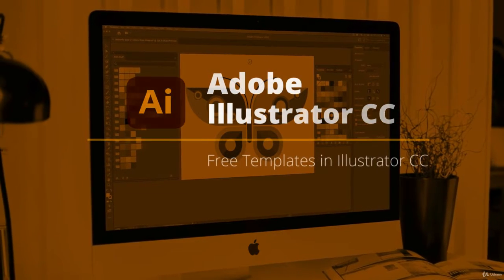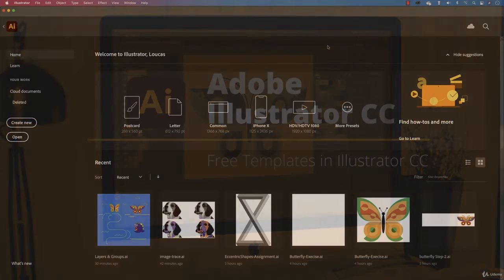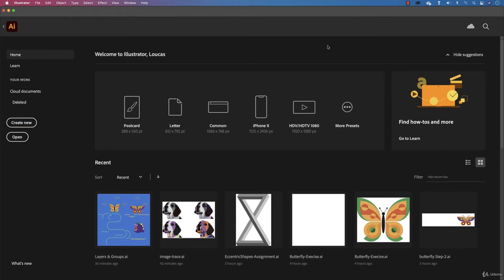Welcome guys to templates in Adobe Illustrator. Now Adobe on their sites, they have plenty of templates for you. Some of them are free, you can use them directly, and some of them are already posted within Illustrator, you can just pick them up. Let's see how this happens.